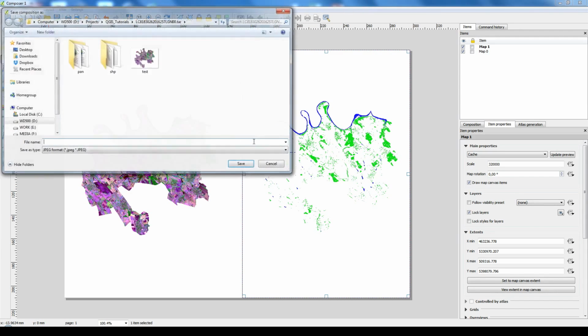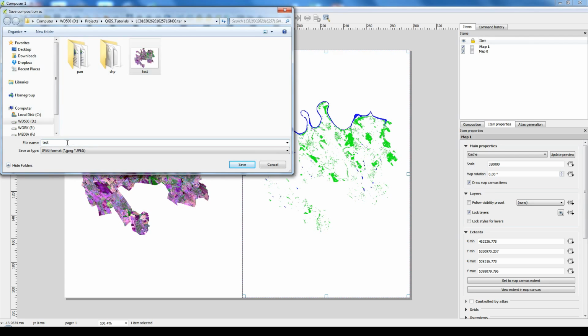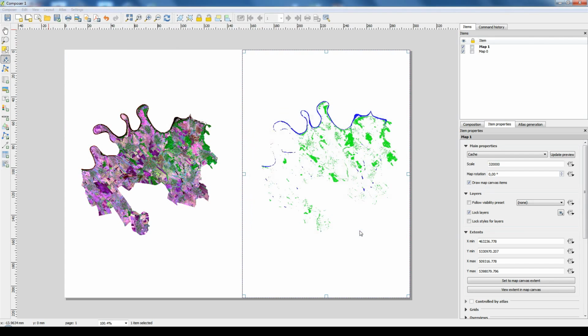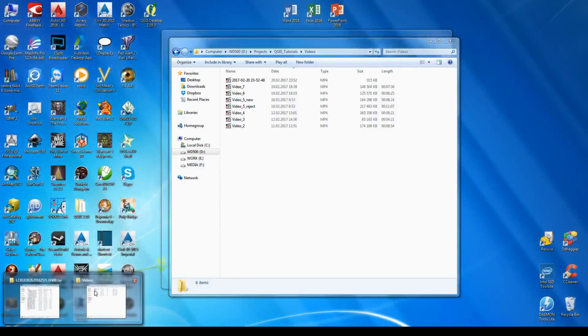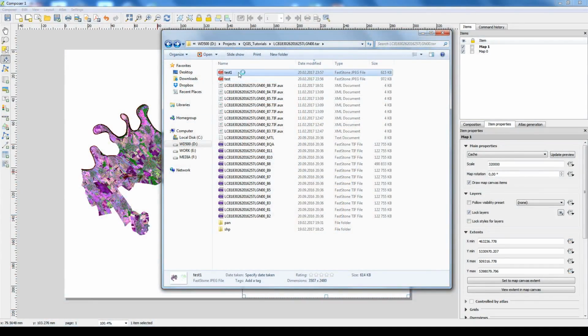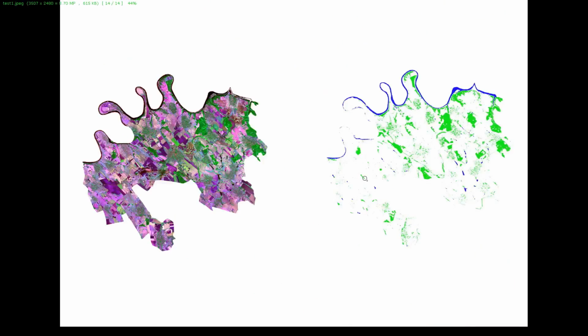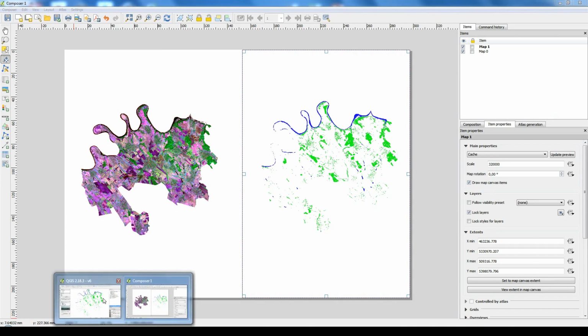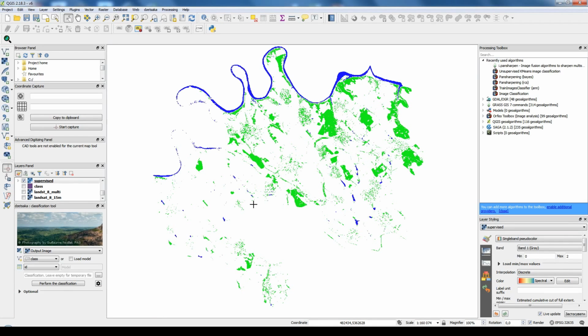And again, we could export it with another name like test1, save, again 300 DPI, save it and see how it looks. So right here we see two maps. But if we want to export it to some format like KML and open in Google Earth.